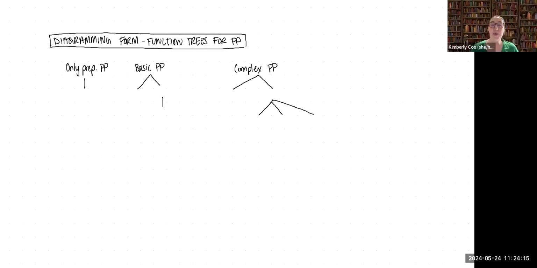In this video, we're going to talk about how to diagram form-function trees for prepositional phrases. So prepositional phrases are another thing that we'll be working with quite commonly. And so I want to take a look at the prepositional phrases that have only a preposition, basic prepositional phrases, and then slightly more complex prepositional phrases.